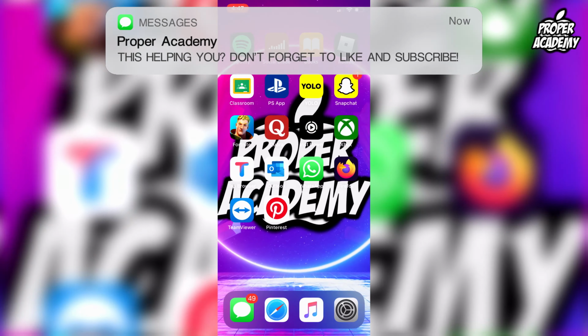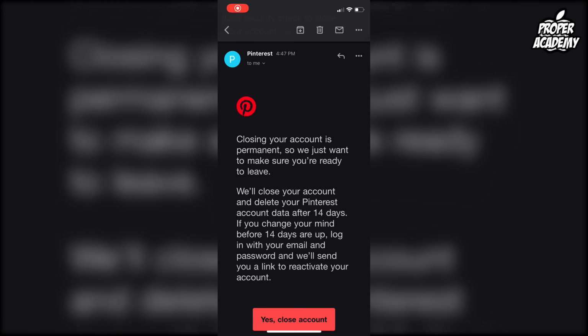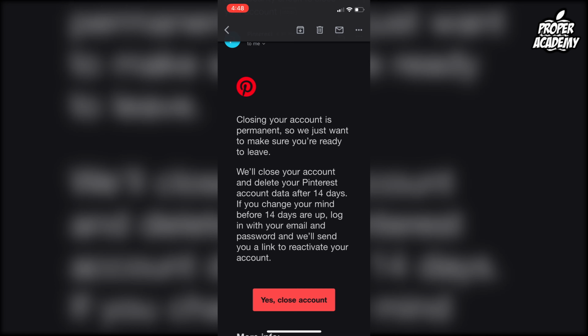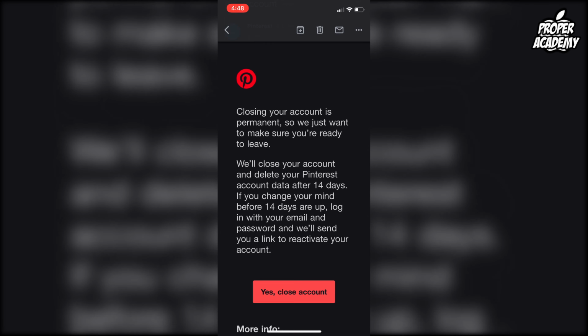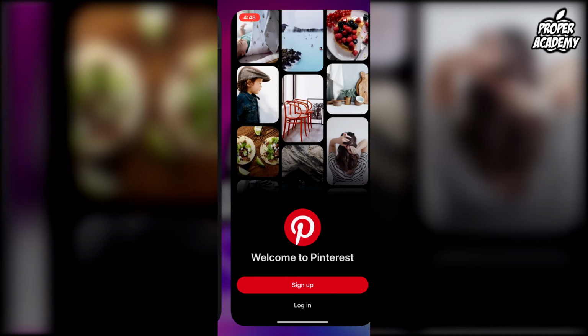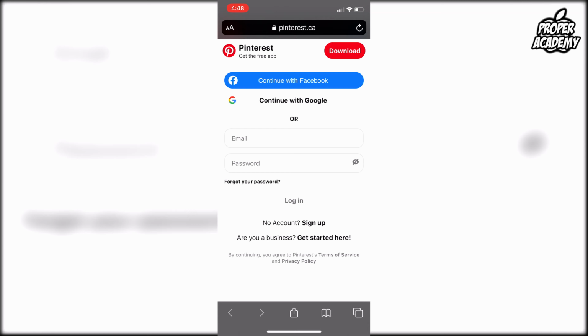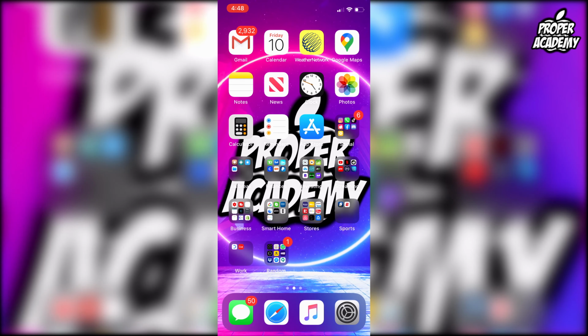Once you do this, you just exit out of here and head over to your email. And you'll see this here, closing your account is permanent. So you're just going to want to confirm that you want to close it. If you're 100% sure that you want to close your account, you just want to click on yes, close account right here. And then it will just do one last loading, and then it will confirm that it's going to close your account for you. And it is done.